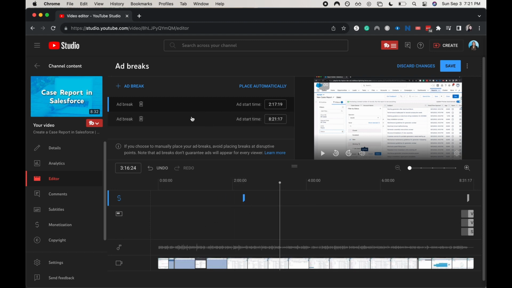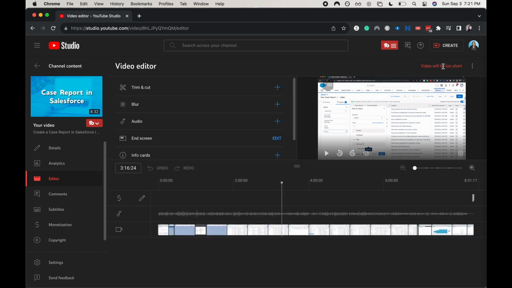And if we wanted to go ahead and move the one at the very end to maybe around the 6-minute mark, we would have to click on it and then drag it as well. Then once you're satisfied, go ahead and click save.